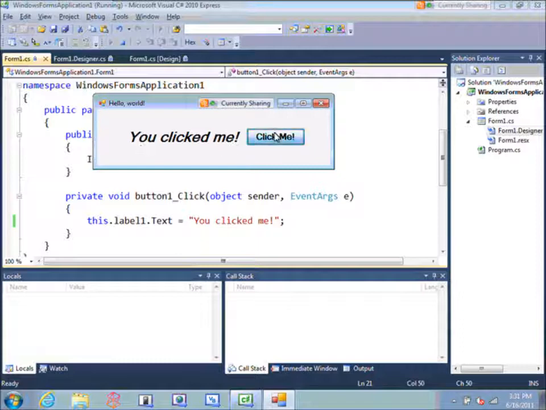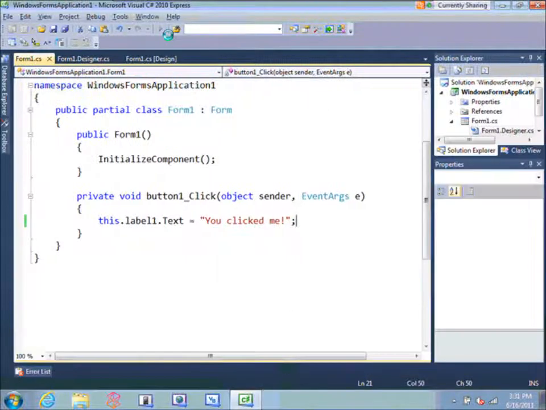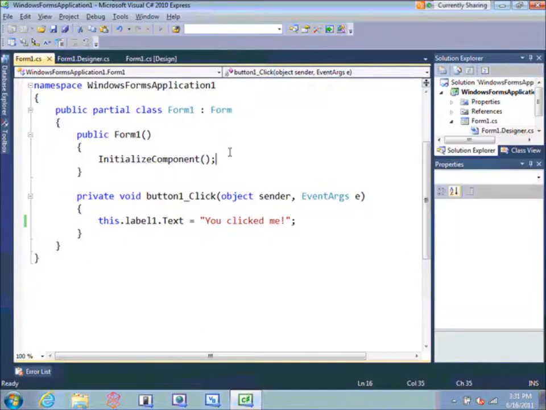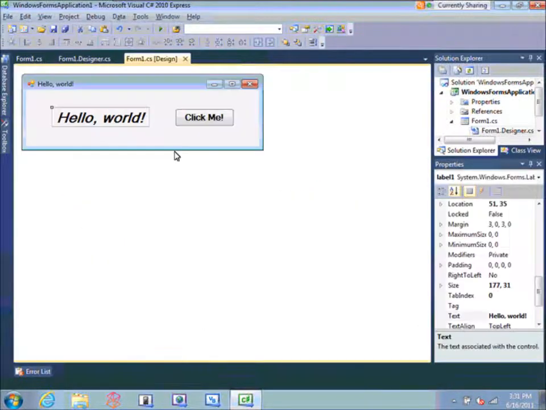Now, I can click that multiple times. It's automatically setting it every time. However, we haven't cleared out the previous value, so we'll still see that it doesn't change. But every time I do run this, I will get the new text in there, "You clicked me." So hopefully that gives you a quick little understanding of the actual Windows Form Designer here.